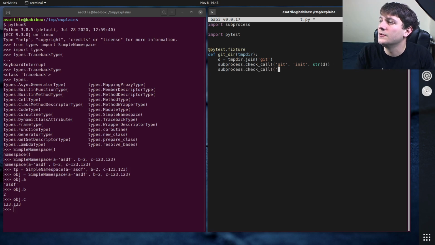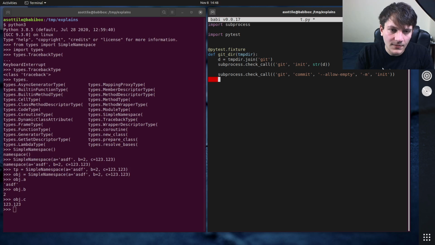Then subprocess.check_call git commit --allow-empty. That's going to go off the screen, so I'll put another line break just so you can see it. Dash m init, and maybe revision equals subprocess.check_output git rev-parse HEAD .strip().decode(). Oh, where did I forget a parenthesis? Up here.